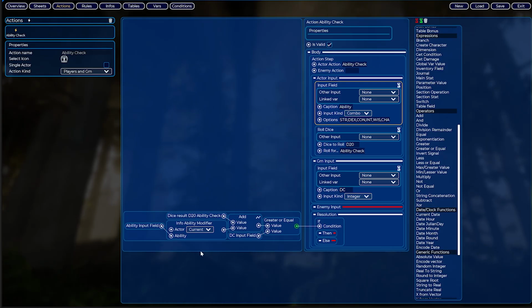Let's review it. We got the ability chosen from the actor. We call the info that calculates the ability modifier. We add this to the roll dice, and then we compare if this is greater or equal the DC input field that was filled by the game master.